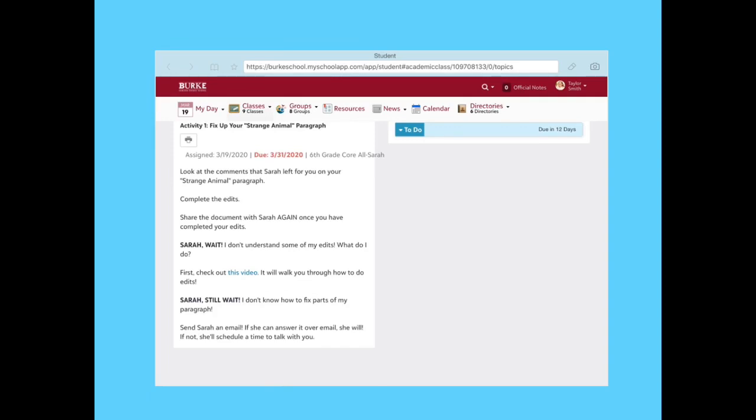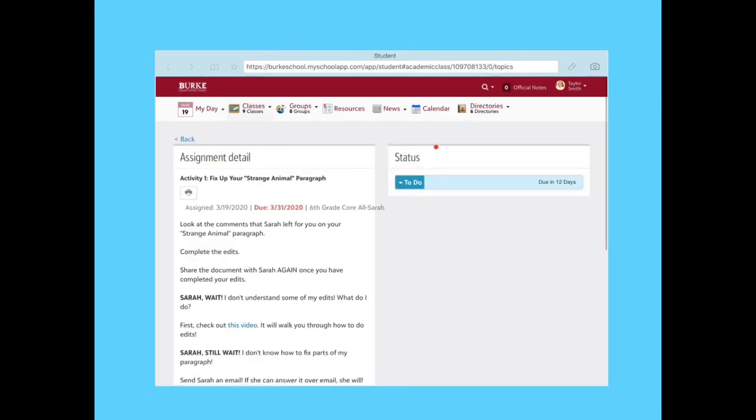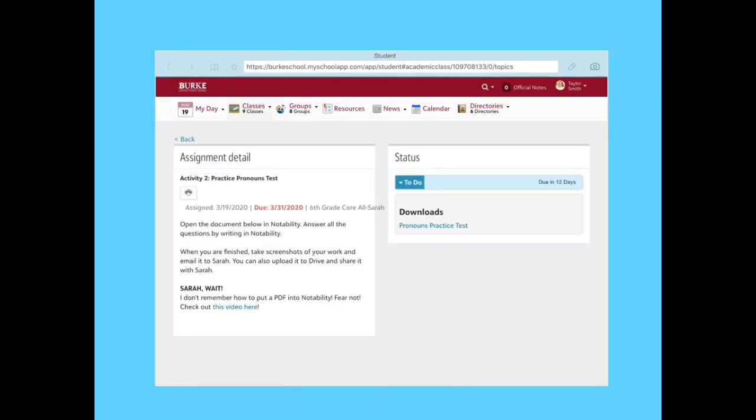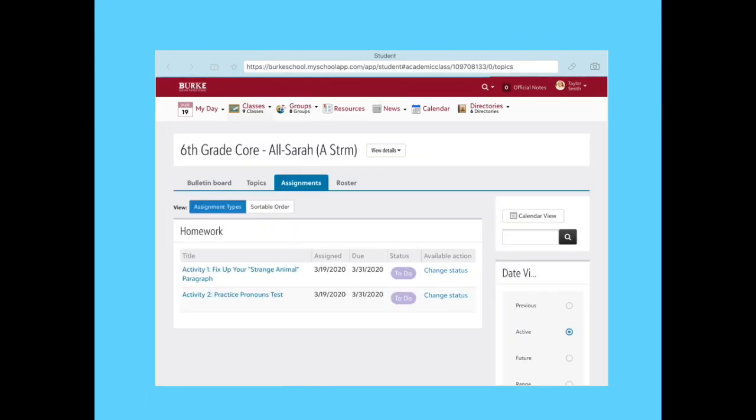Sorry, sometimes it moves the whole window when I just want to scroll. It says when it's due on the right-hand side. This should be active by the time you get this video. And then if I go back and I hit activity 2, it's the same thing as on the topics page. So if your student wants to look at things one at a time, assignments is really the way to do it. If they want to see sort of the days and the weeks activities, topics is the way to do that.